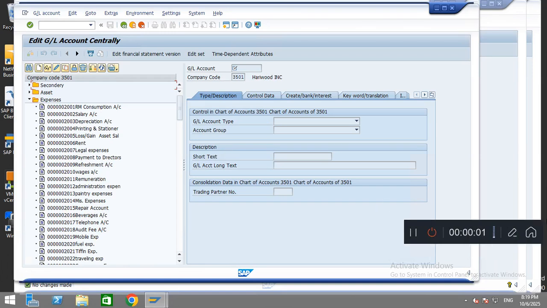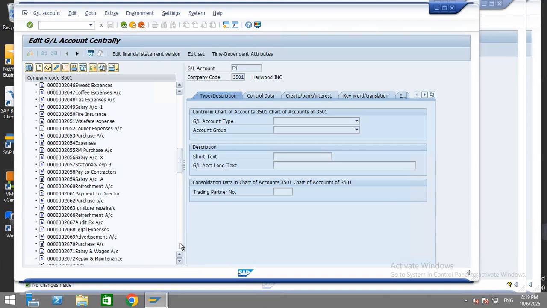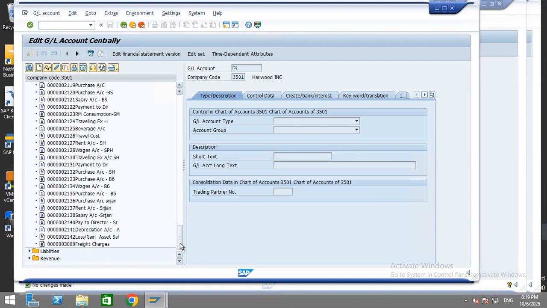Okay, now, 2135. So we have to find out the GL. 2135. Okay, now go to the edit option. Now here you have to make the change. You have to make this purchase account tax relevant.